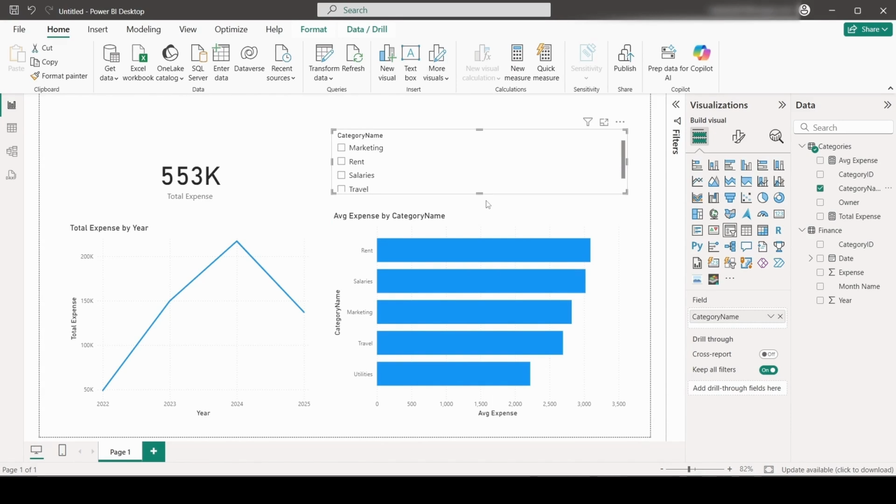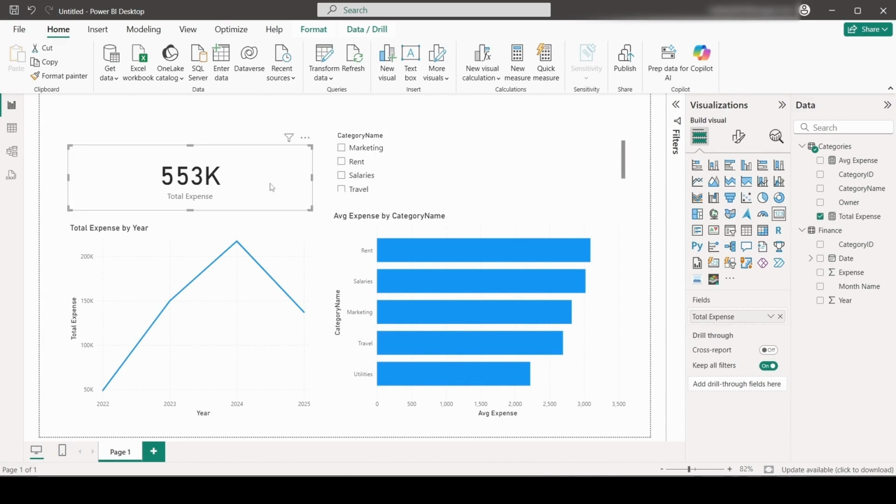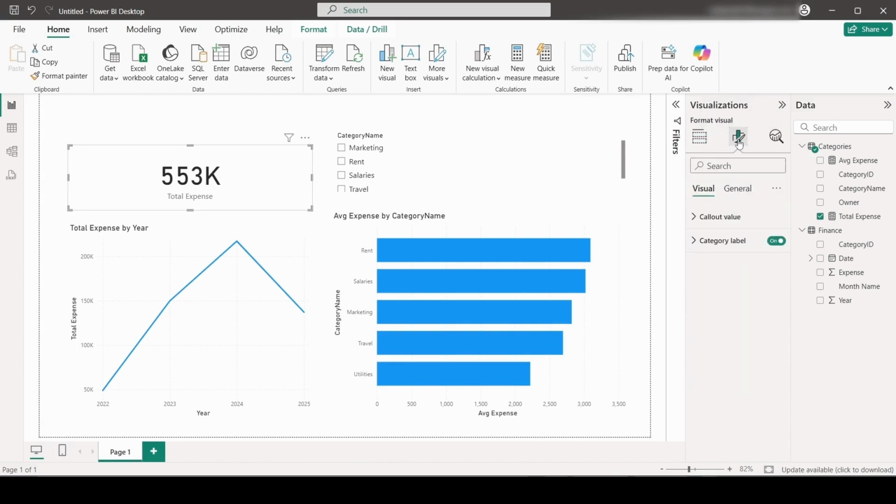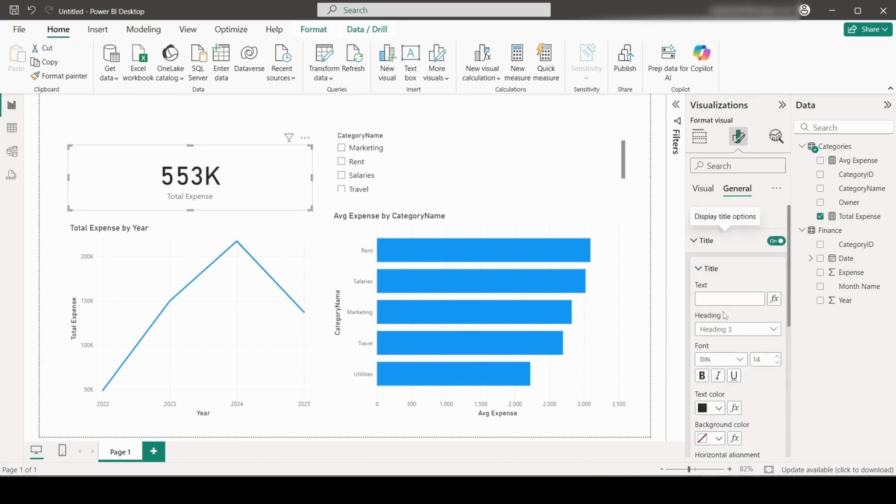And now we have done creating visuals for our dashboard, and we will do some formatting changes for each visual so that it looks good in our dashboard. So to format each visual, I can select a visual, and then if I go to my visual pane, I can see this formatting option. In this, I can change the name of the title. For example, I just want to give a title for my card visual. I'll give a title like total expense.